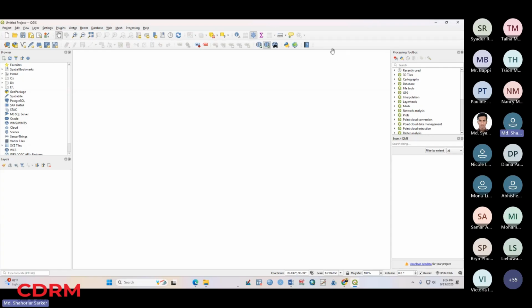Within these tools, some tools are available on the screen to make it easy for us to use directly. We can select the tools from here to go sequentially, or we can select them from the tab on the ribbon. So this is the layout of QGIS, and I am now starting the session with loading a dataset.